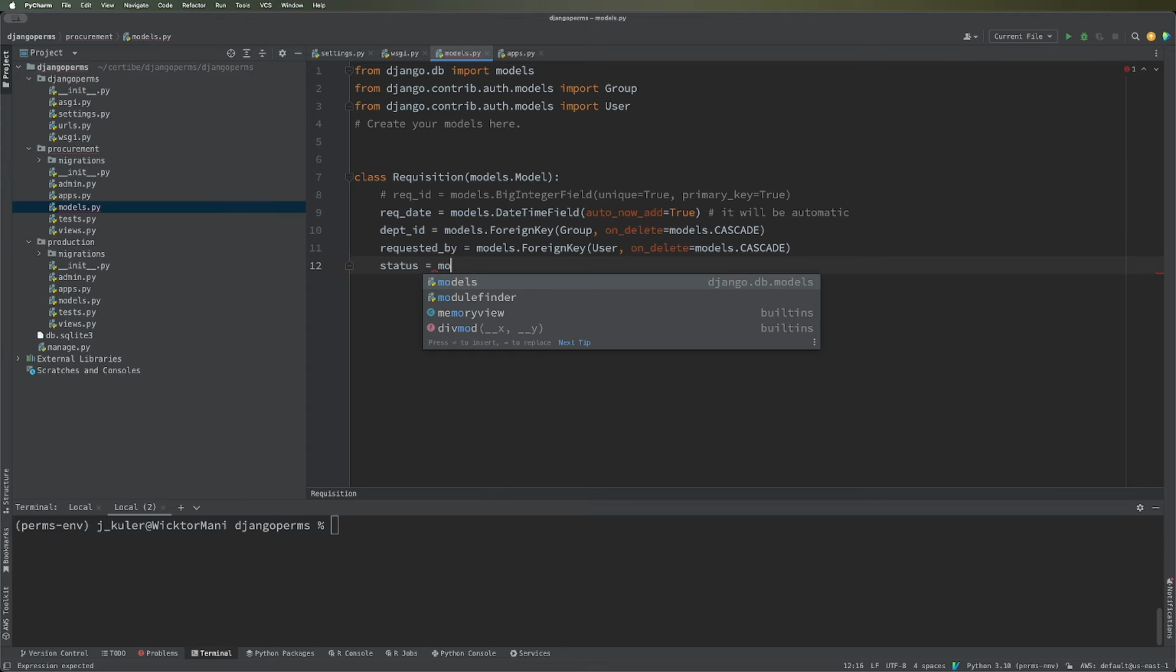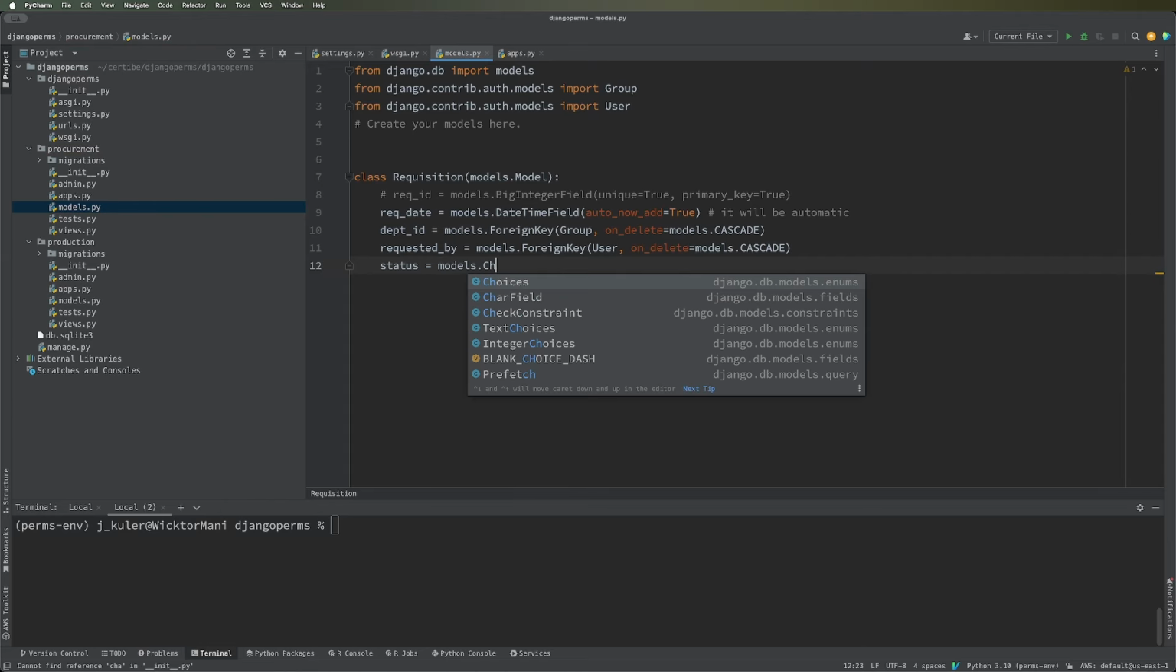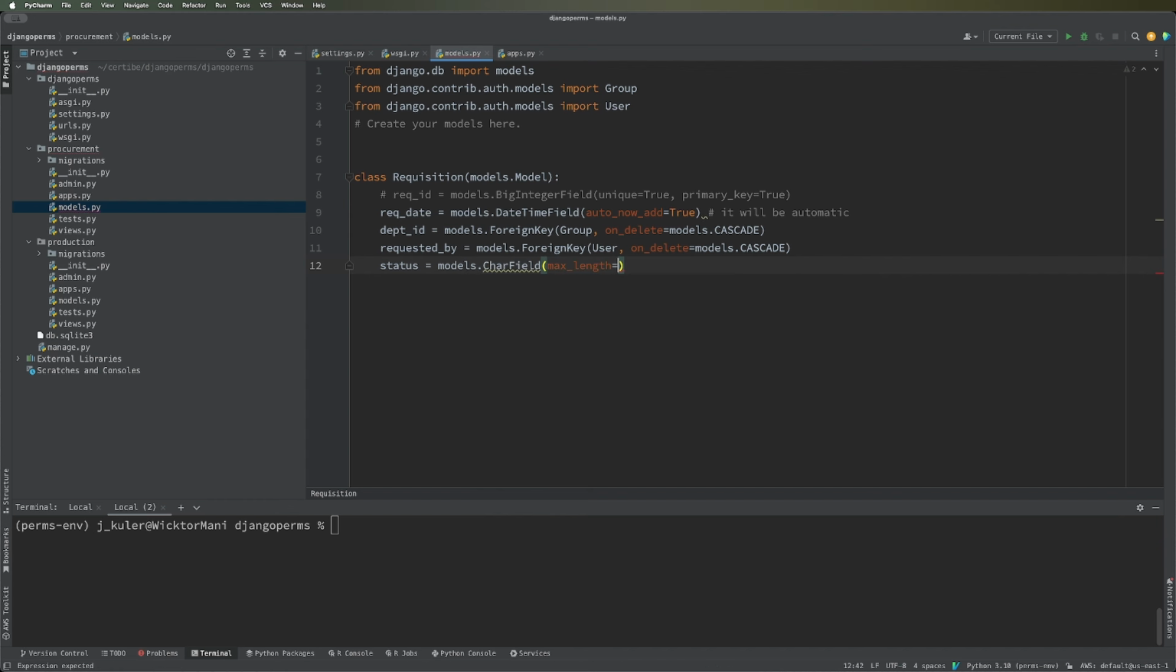We can create model choices. I'm going to make it CharField, max length 20. So this one will be accepted and denied. Okay, I shouldn't do this, but I'm doing it so I can make it quick and finish with this.